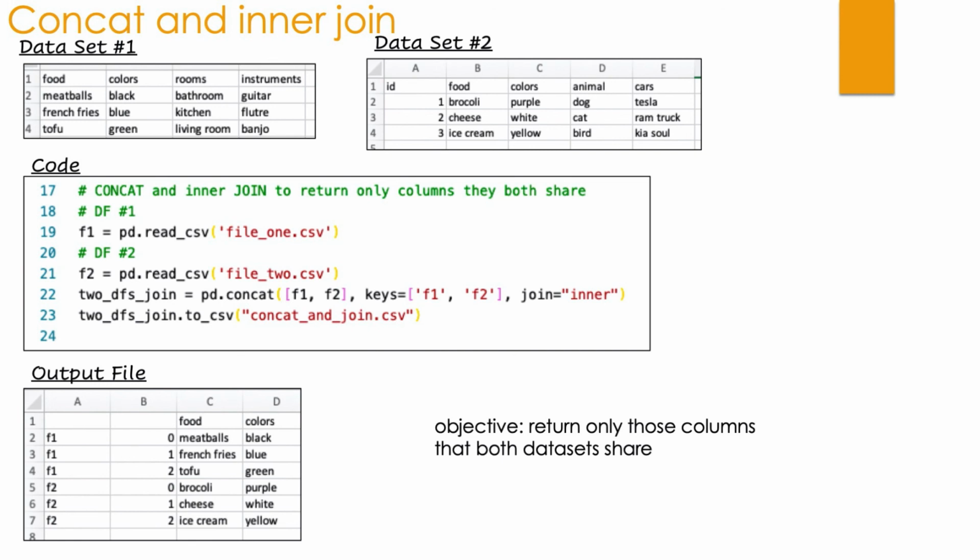And if you look at the output file, you see it does exactly what it did before. F1 appears first and F2 follows. It gives us the indexes in column B for each, and then it gives us returned combined sets of food and colors, all the values from each data set respectively.